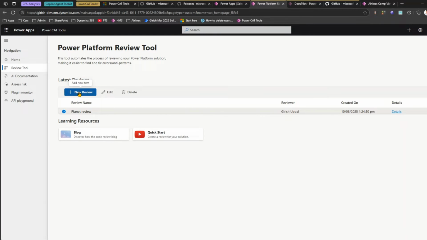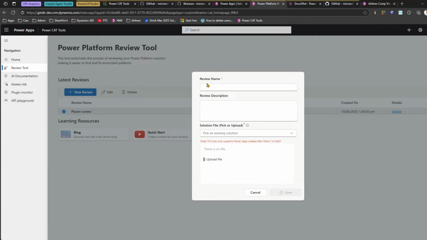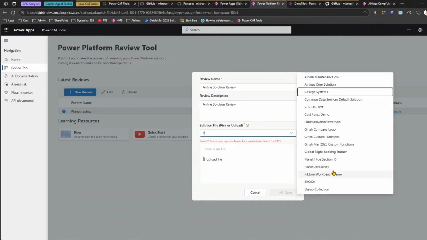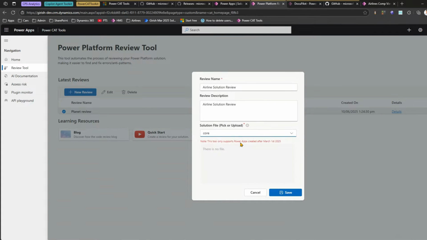So the first thing you can do is click on new review, and then say I want to review something. So I have an airline solution which I need to review, and I can provide the review name, provide the review description, and I will just select airline core solution. So let me pick up airlines core solution, and I'll click on save.